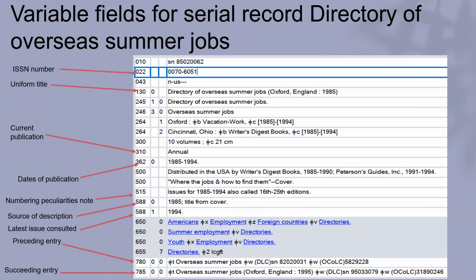We have a 588 first indicator 0 for the source of description with the title from cover on there. We have a 588 first indicator 1, which shows the latest issue consulted. We also have a 780 for the preceding entry and a 785 for the succeeding entry.